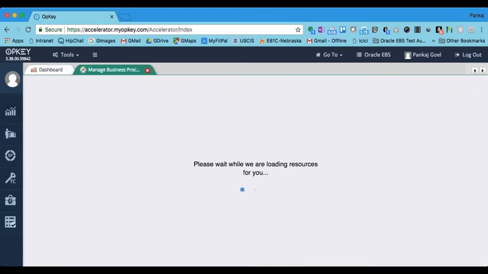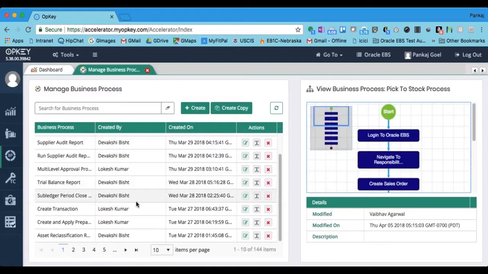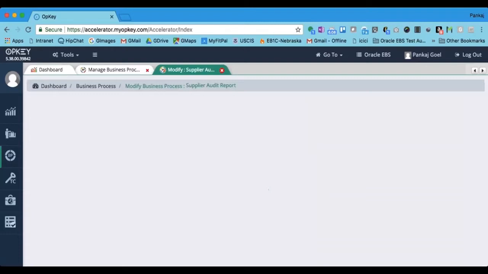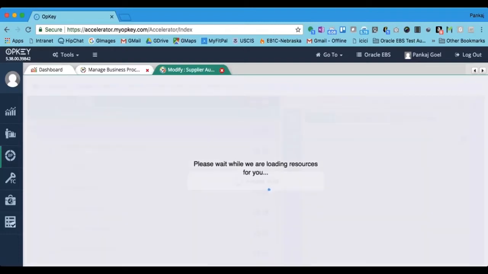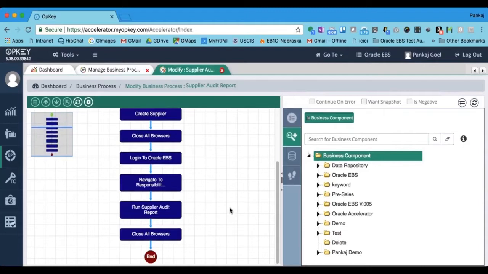So they can come over here in business process. It comes with a lot of predefined business processes for Oracle EBS. So they can either pick up any of these business processes or they can make their own business process by dragging and dropping components, right? And everything is given in the form of a nice flowchart view to give you an idea of what's happening over here. You can define your own data sets over here.